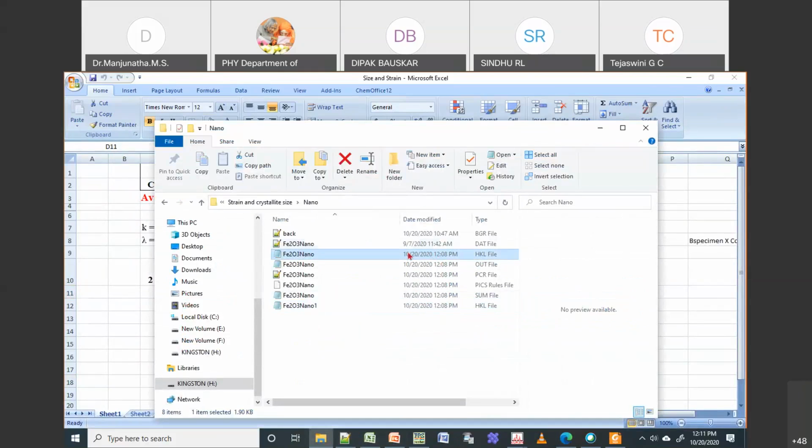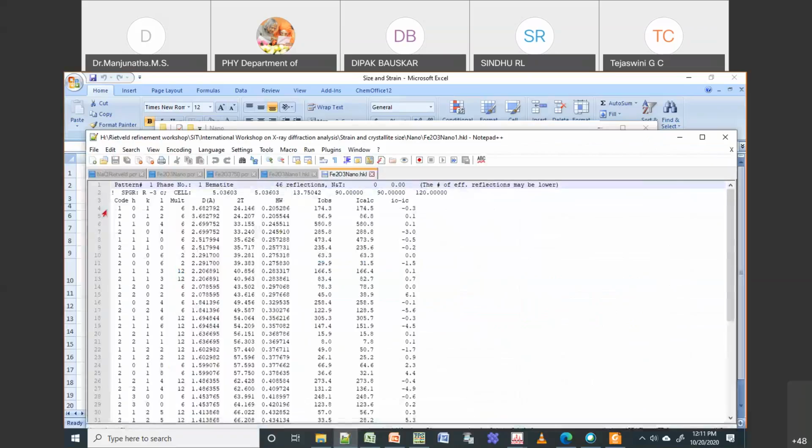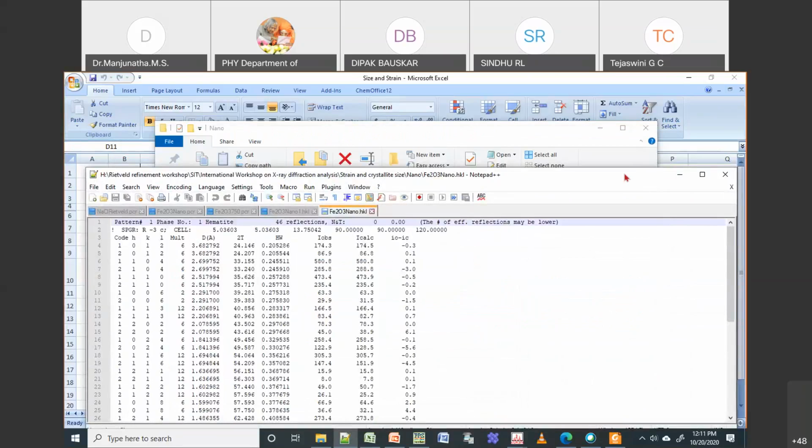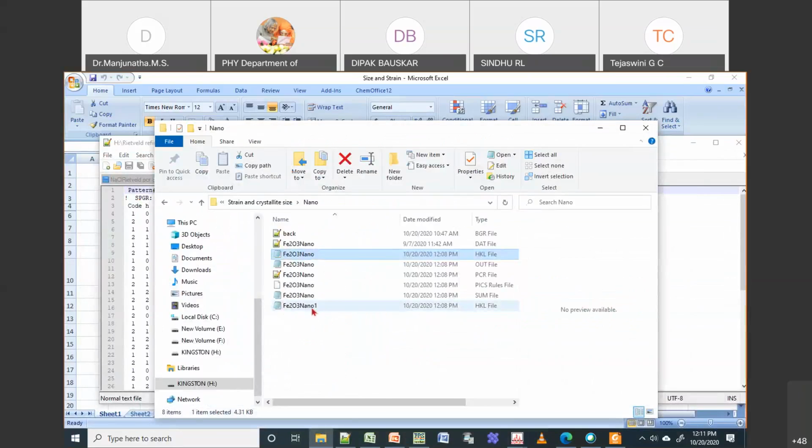Sorry, I think this one. Okay, there is something wrong. If you open this, now yes, this is proper. The previous one was the one with some extension, so don't use this nano one; instead, use just nano. There are two HKL files. Use the one without any extension.